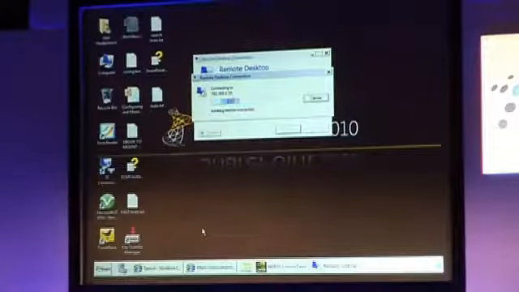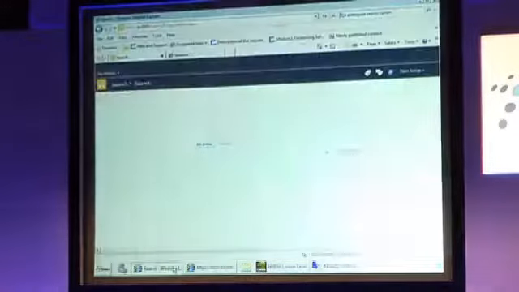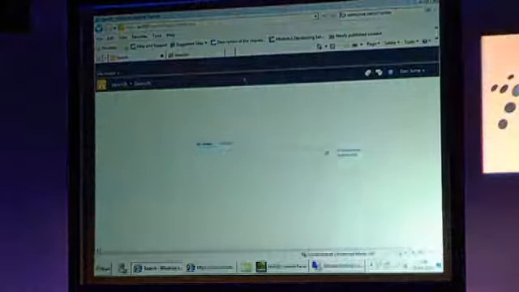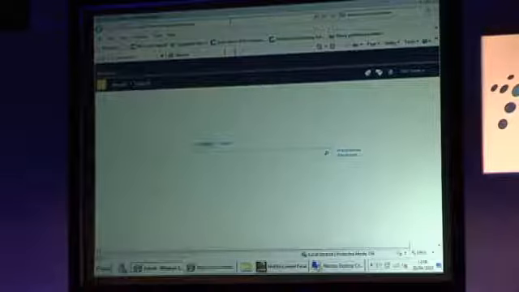Just while I wait for this to connect, anyone got any questions? No? Okay. Now I'm praying this is going to reconnect. But I think I can do it down here. I think this is the same machine.